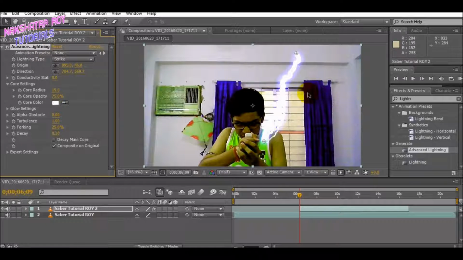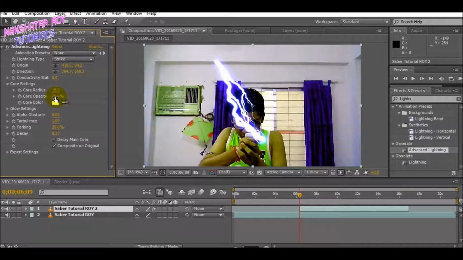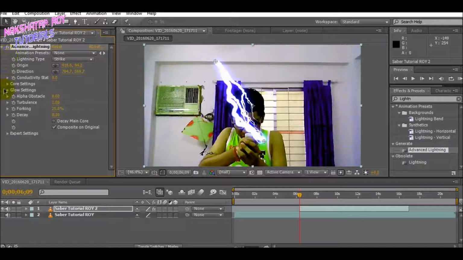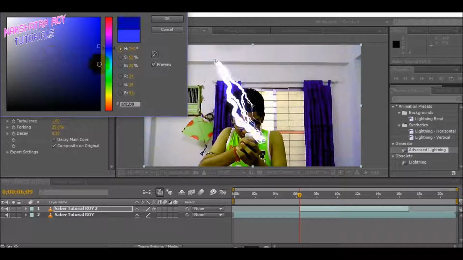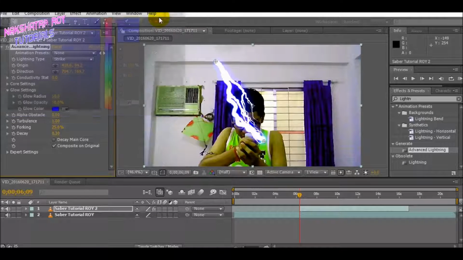But a lightsaber is always straight, and you will notice that this is a lightning effect. So let's go to the core opacity and make sure it's set to the highest possible value. Now let's go to the glow settings. Here in the glow color, choose your personal glow color. Red is totally awesome, green is also fine, but for a lightsaber effect, let's give a solid blue color. Hit OK.